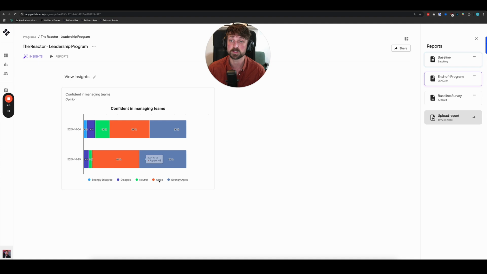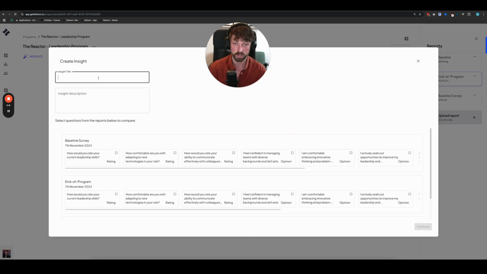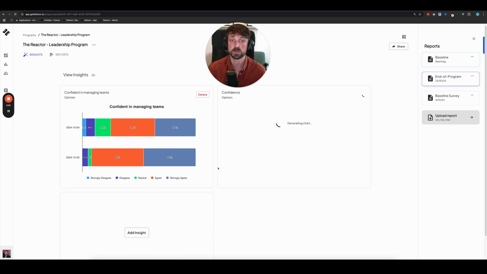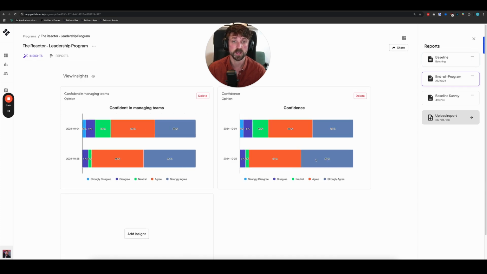So I'm going to go to Insights, and I'm going to create a new insight here. So I'm going to call it confidence, just as a test. So I'm going to go for this one. I feel confident in managing teams with diverse backgrounds and skill sets. I want to compare the one in the baseline survey with the one in the end of program survey. So I'll click those 2, click continue, and it'll generate that chart. I can see there's been an uplift in strongly agree and agree here.